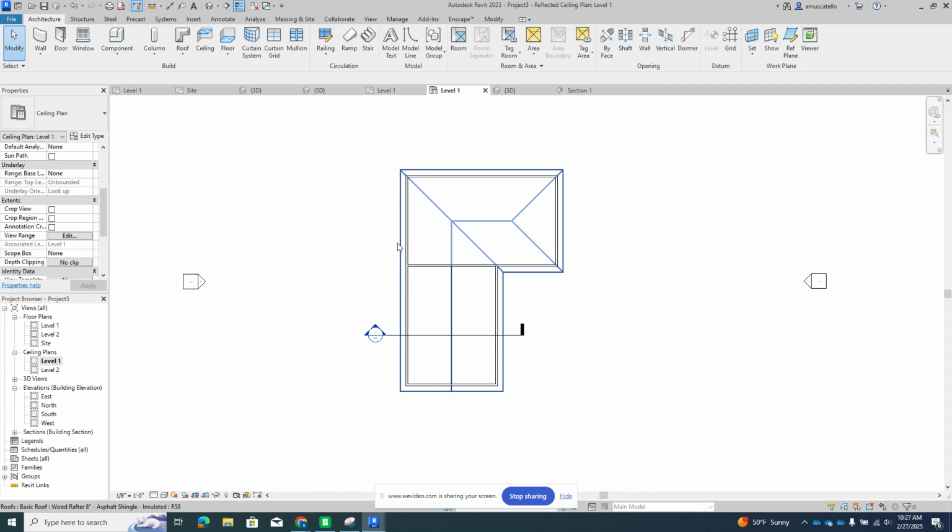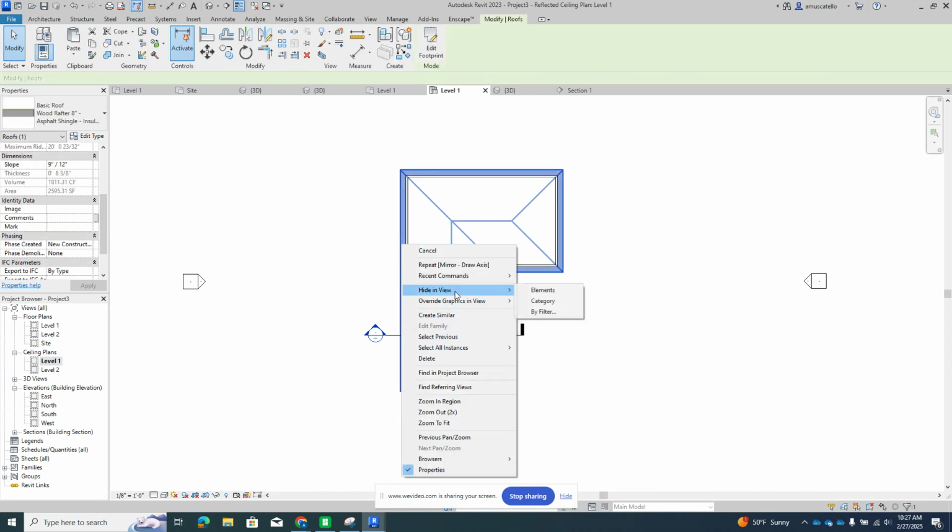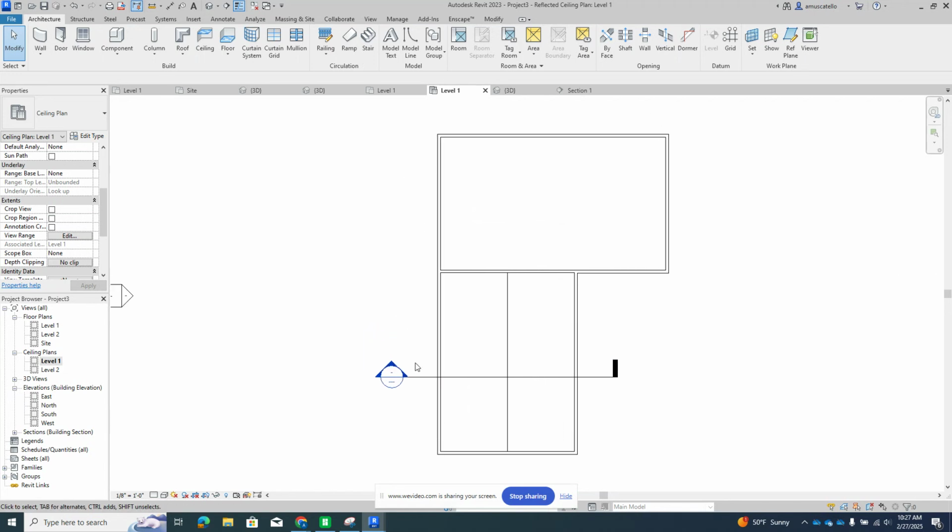You can turn off your roof, so you can select it, right click, hide in view element. You can also do that with your section if you need to. Okay, so you can see our ceilings are here now that we changed our view range.